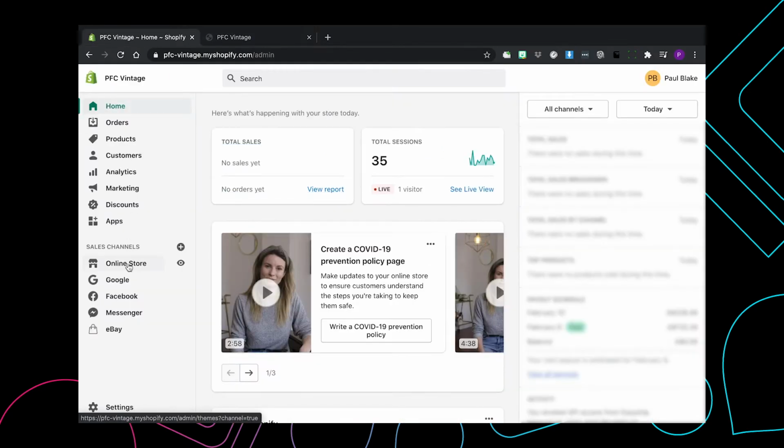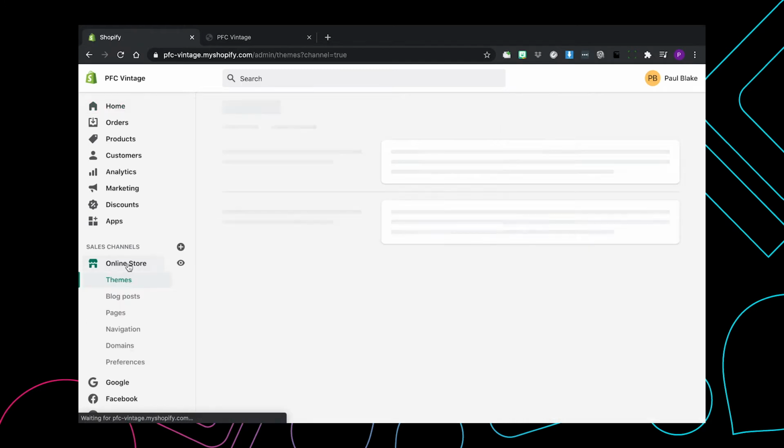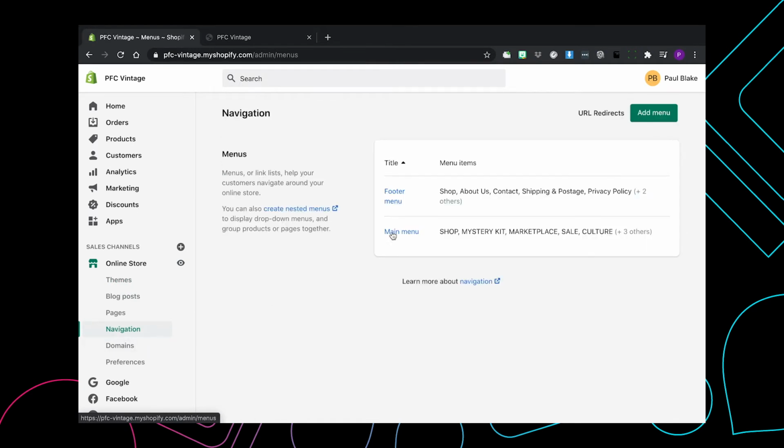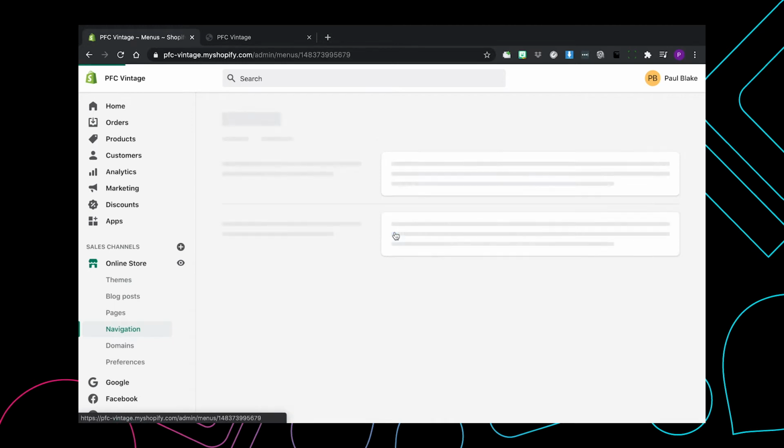From your homepage, head down to the online store. Within the online store, you'll see navigation. In navigation, you'll see all your menu items come up. You'll want to head to the main menu, which is going to be your top menu on the website.